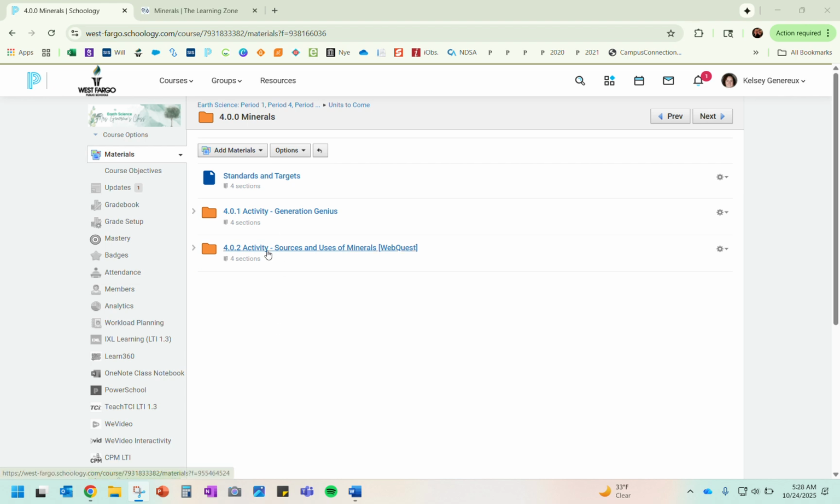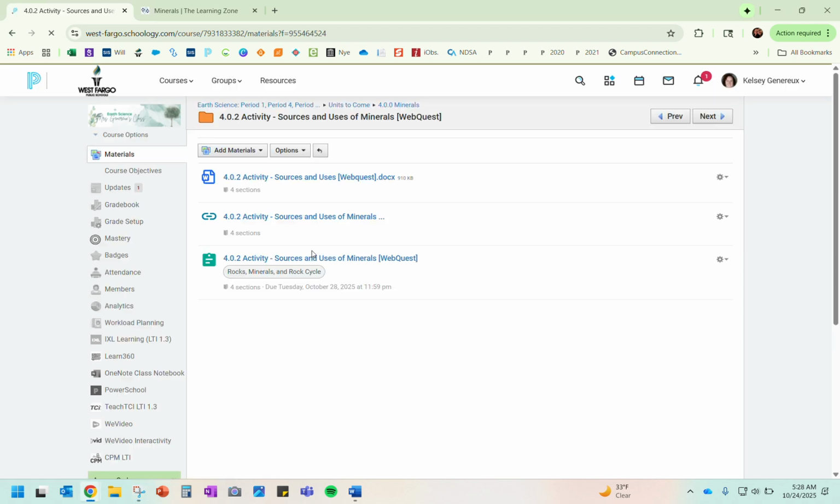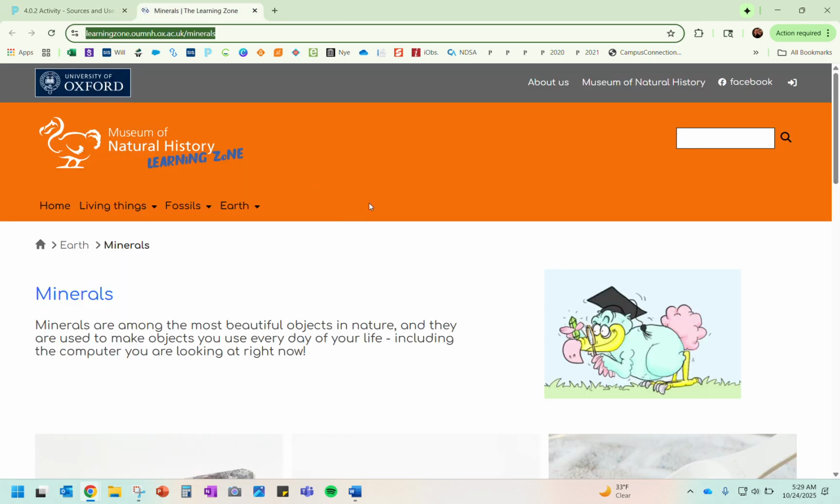First things first, when you click into the 4.0.2 activity, sources and uses folder, you are going to come to this, the Word document that goes along with what should be in front of you. This is the direct link that you find within the worksheet directions and then your submission. When you follow that direct link, it'll bring you to this page. If you don't have a bright orange banner going across the top from the University of Oxford, please try to type it in, but this should work.